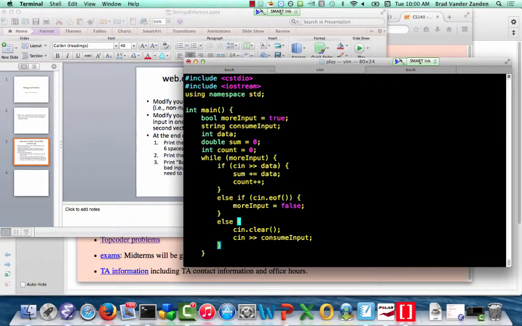If the cin statement failed and we haven't reached EOF, the last logical conclusion is that the input must not have been an integer. In that case, we need to clear cin, and in addition to clearing cin, we also have to consume the input, which I do by declaring a string variable named consumeinput. Remember, I said try to use meaningful variable names. It's being used to consume input, therefore I named it that. I read that in as a string because I can read anything in as a string, and that operation should succeed.